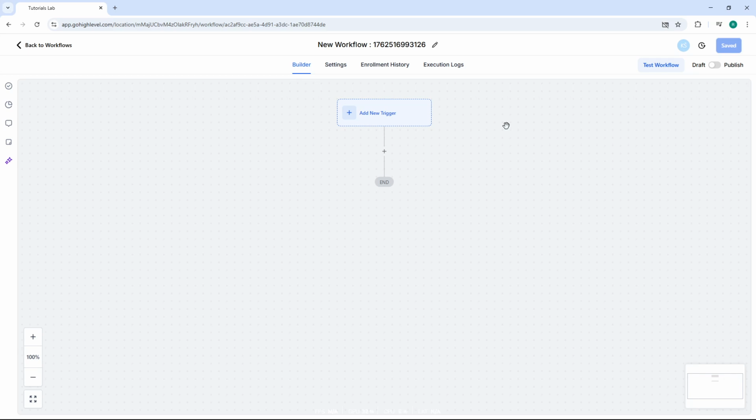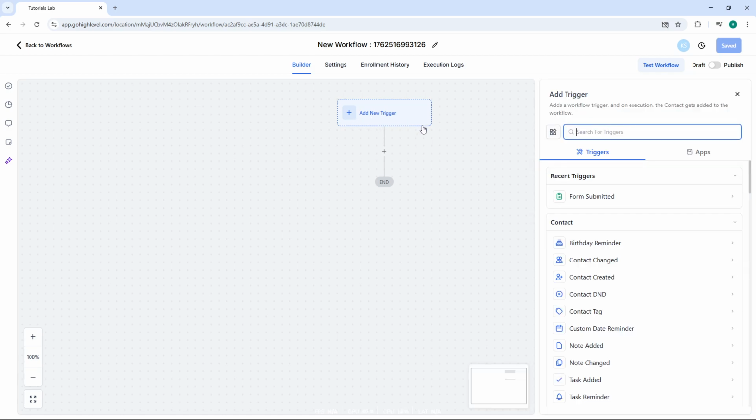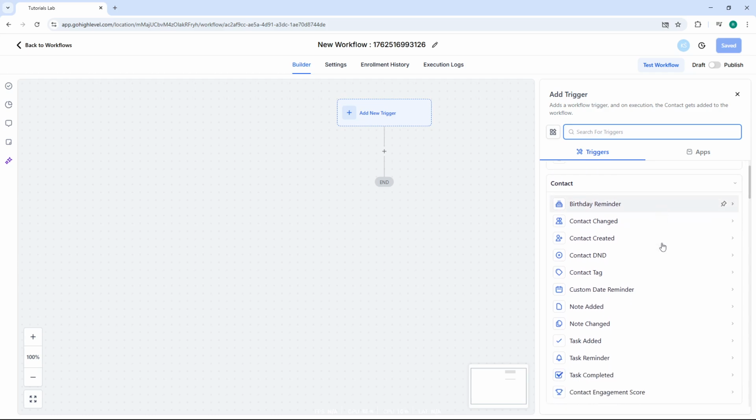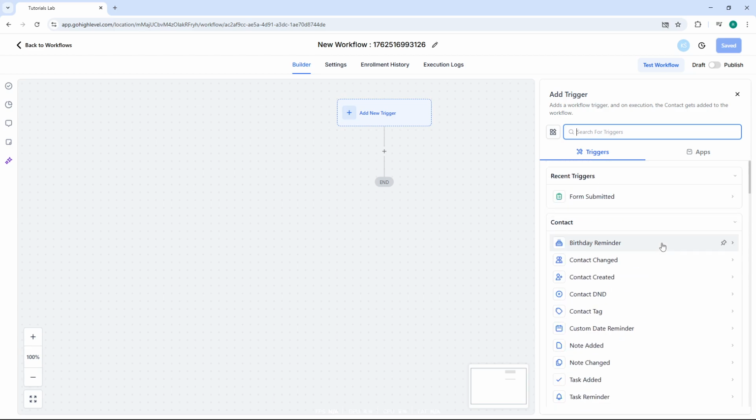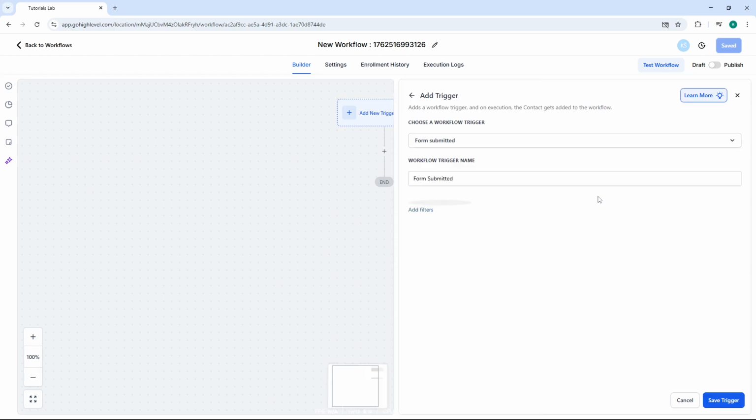To begin, you need to set up the first trigger that will initiate your workflow. Click on Add New Trigger to get started. A right side panel will expand, showing you various trigger options. You can select the type of workflow trigger based on your specific needs. For this tutorial, we're going to use the Form Submitted trigger, which is perfect for capturing and responding to form entries. Use the search bar to quickly find it and click on it.